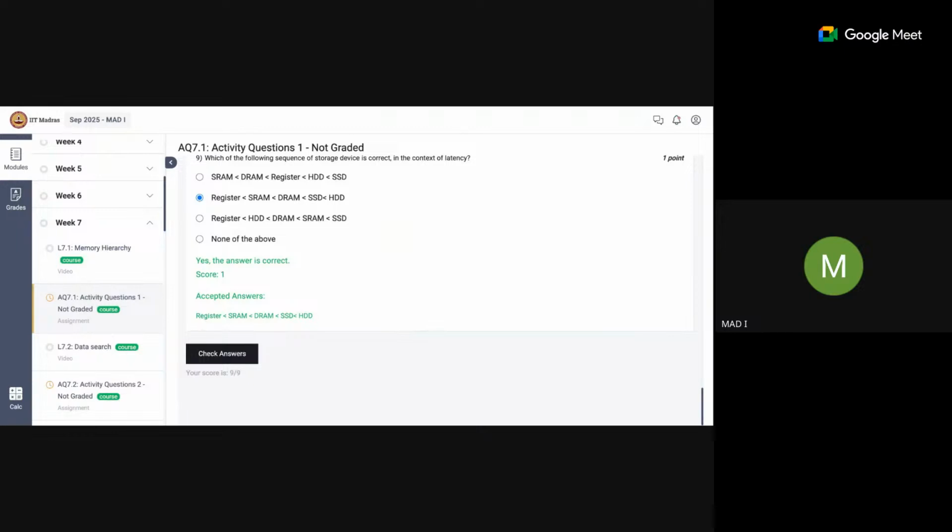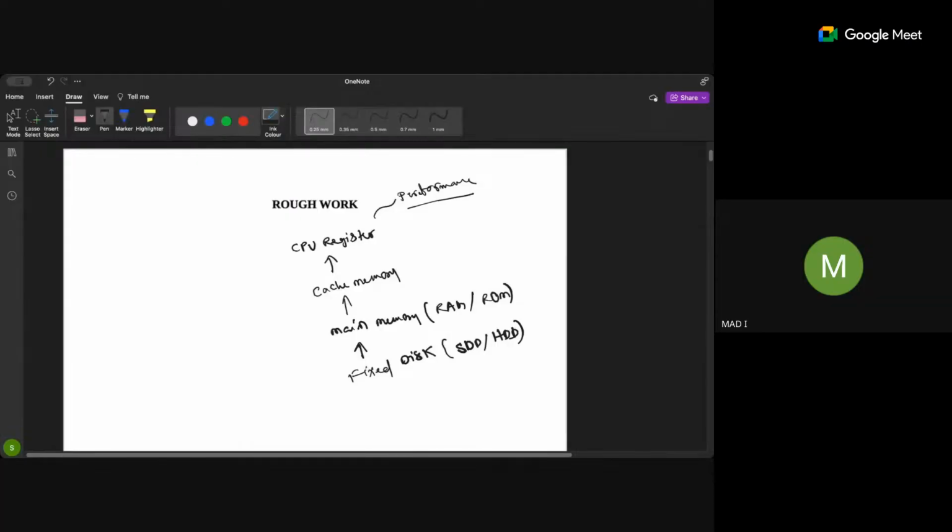So now we are going for 7.2. 7.2 is exclusively the data set. See, before going for 7.2, I want to discuss how the data set really works. I want to share my rough work. I think my rough work is visible. Great. Yeah, look at here.